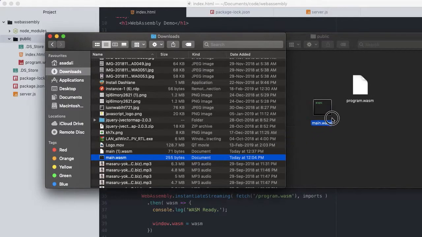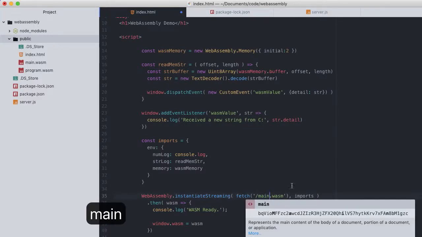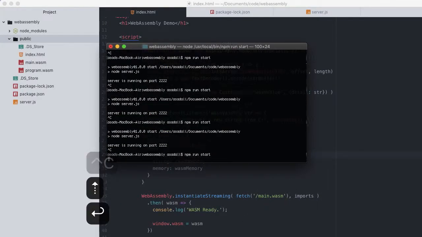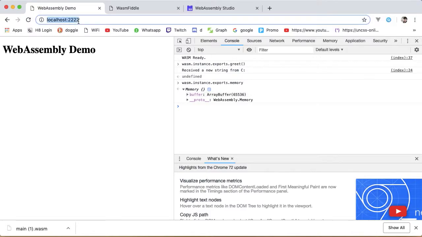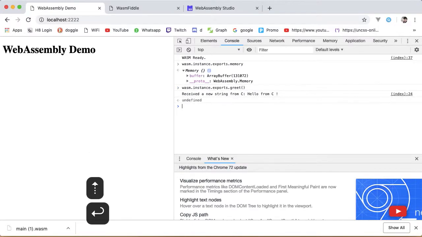Our WebAssembly module is now importing the custom memory object and using it internally where it will store the string. Now restart the server, head over to the browser, and click reload. We can confirm by checking wasm.instance.exports.memory, and you can see in the array buffer it's 131,000 bytes, which confirms that we are receiving the right size. And if we check the greet function, that works just fine.